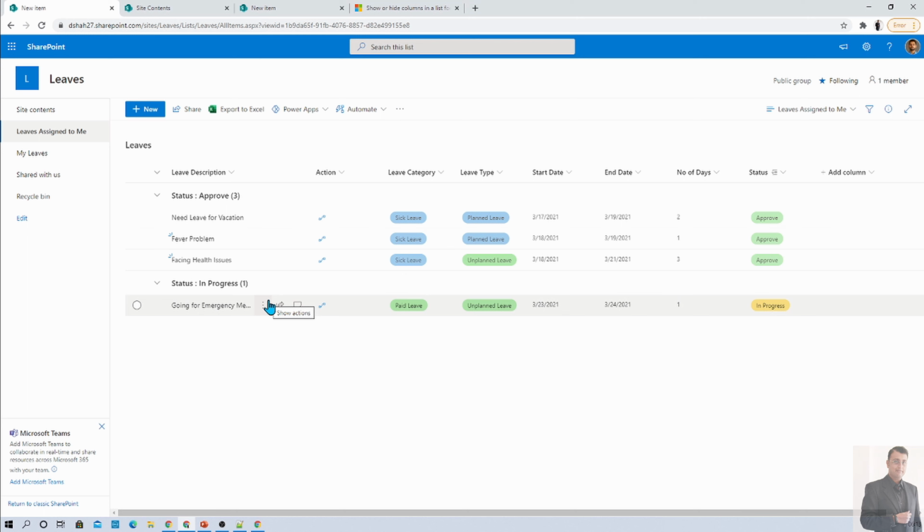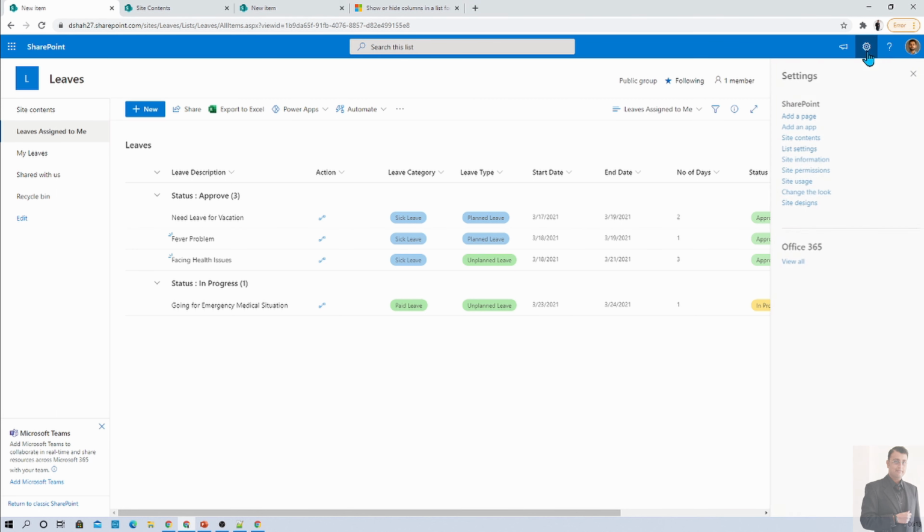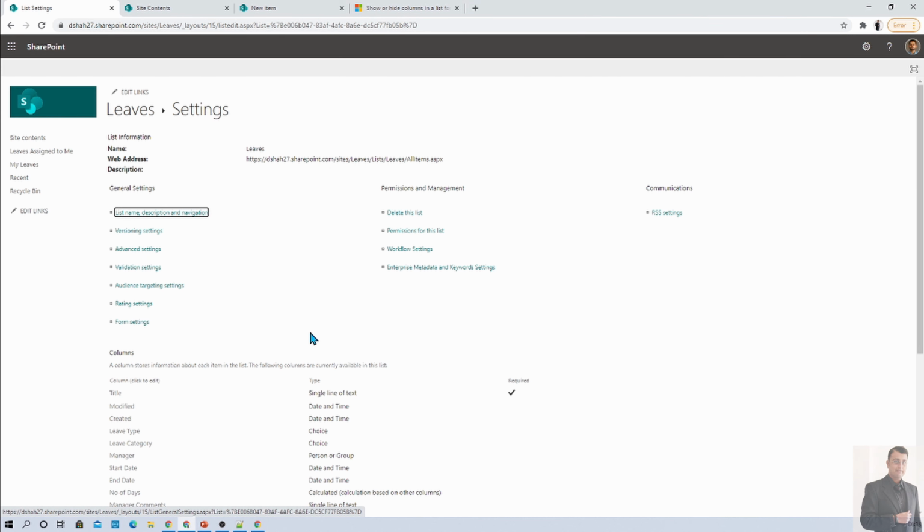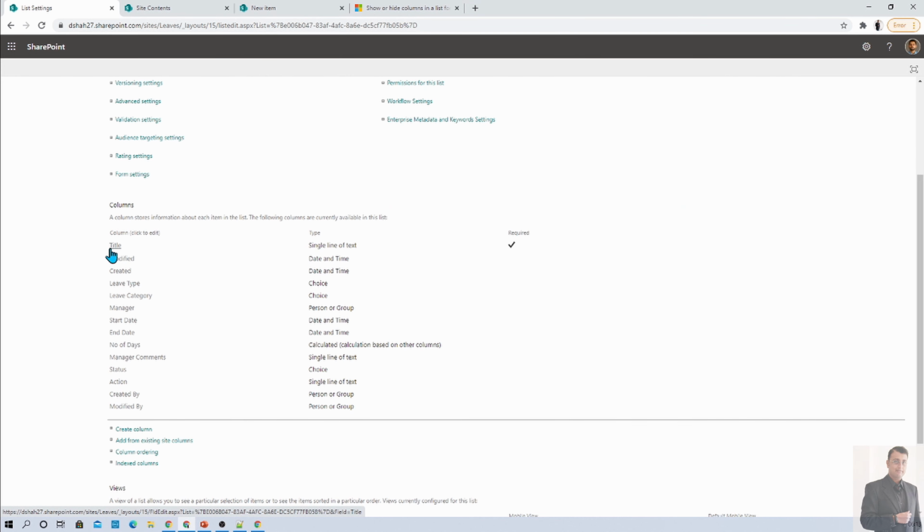So for that, before we get started, let me show you the list structure that I have created in this list. First of all, let me open up my list settings. Here you can see that the first column is the title column or description column, which is a single line of text. Then I have leave type and leave category as choice columns. Then I have the manager column as a people picker column. Start date and end date are date and time type columns.